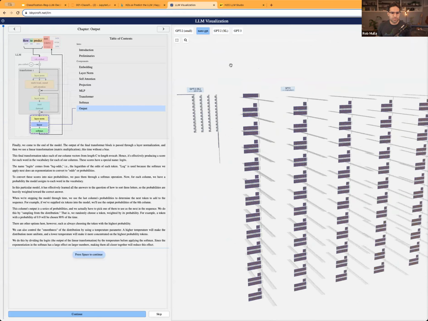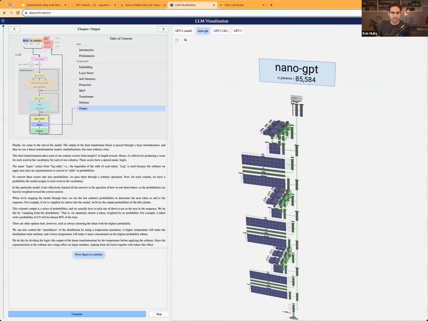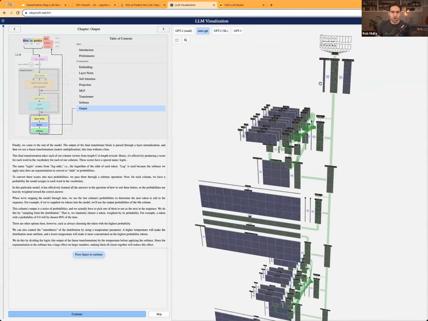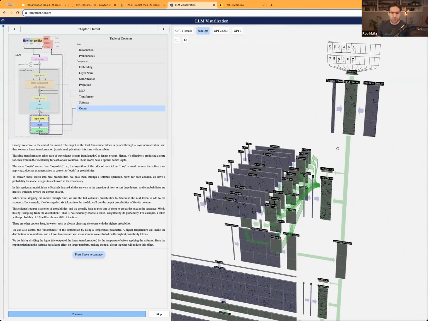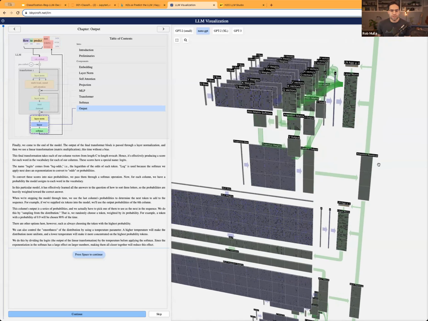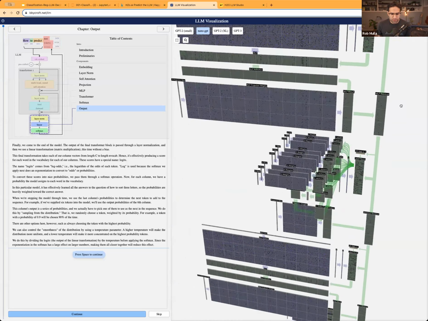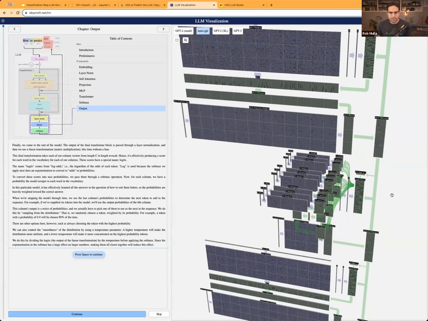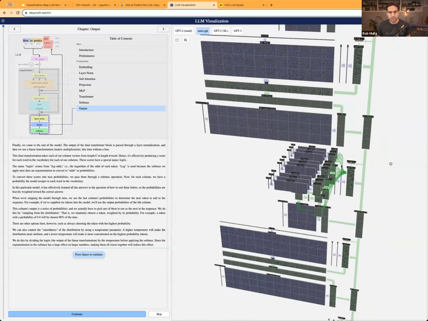But I want to focus on Nano GPT because you can see here all the different matrices of numbers that are multiplied or added together in order to create our output. It sounds pretty simple, but the main thing to understand is we know what the structure looks like and we have a good understanding of how the math works.